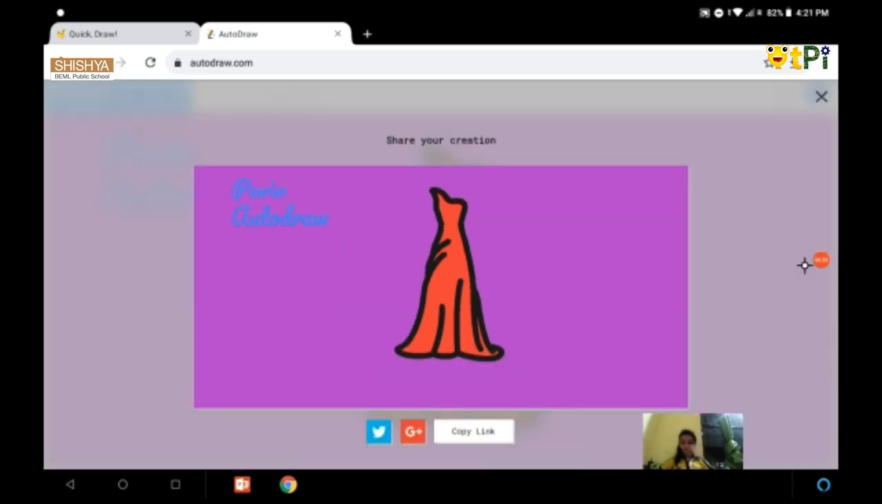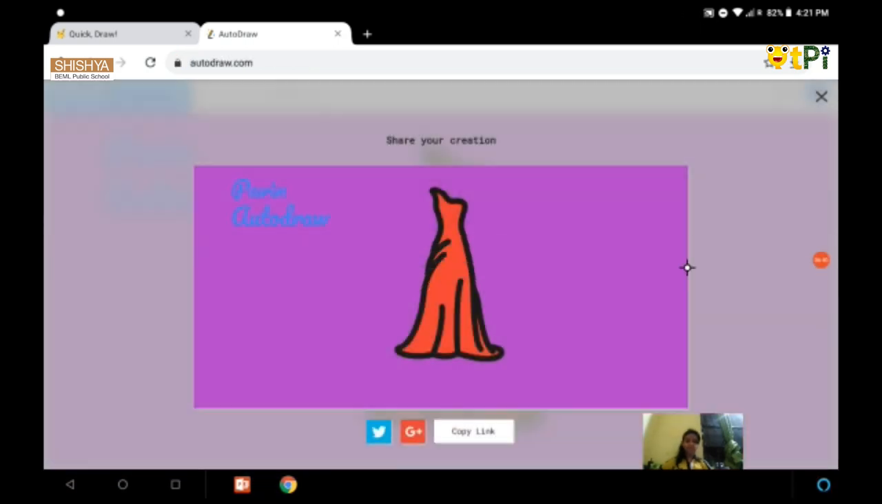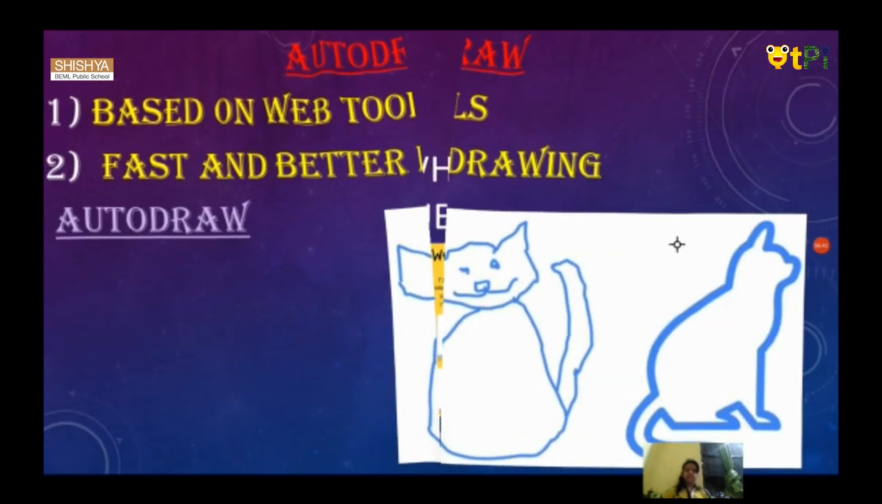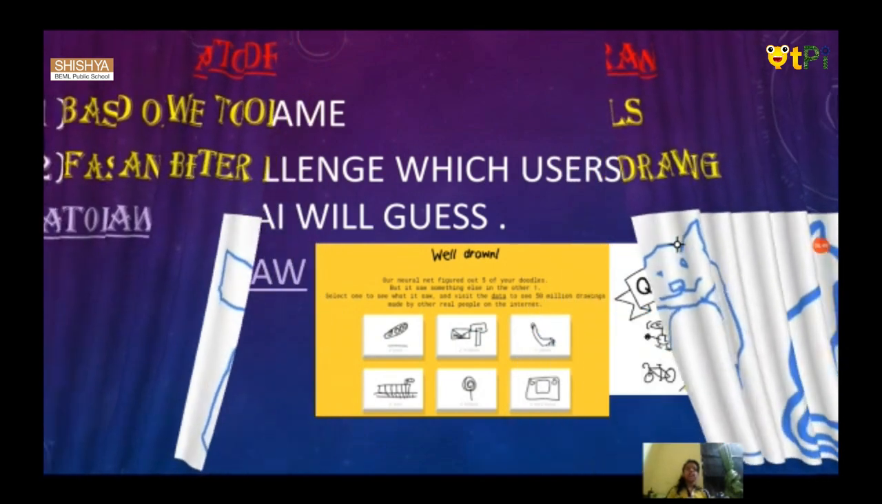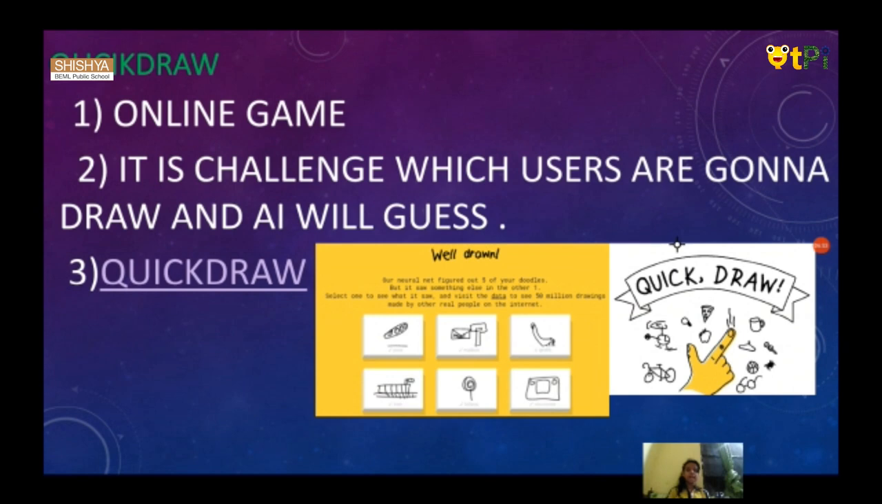So now let us get to another topic which will be exciting for you, and that is, yes, Quick Draw. It is an online game in which we draw and the AI will be guessing. This is the starting page, how it looks, and this is the ending page, how it looks. So let us draw that.